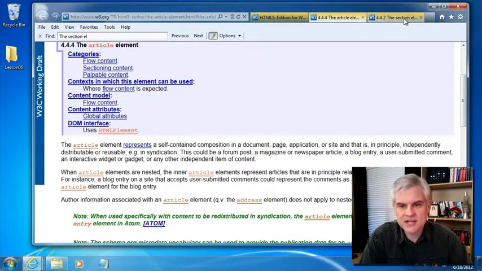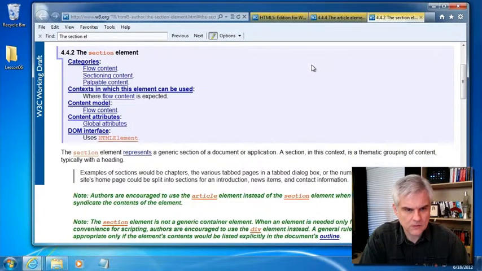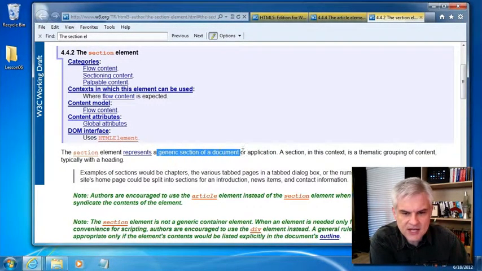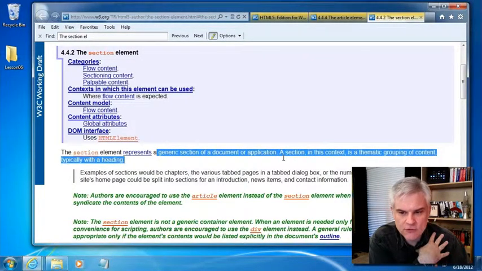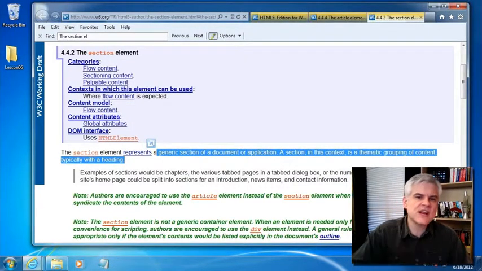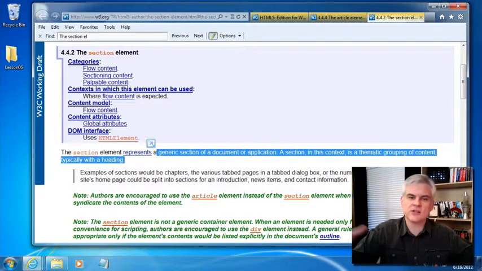Now, the sectioning element, as we see here. The section element has a different intent. You can see that the section element represents a generic section of a document or application. A section in this context is a thematic grouping of content, typically with a heading. All right, so it is generic in nature, but it generally represents smaller pieces of a larger component.